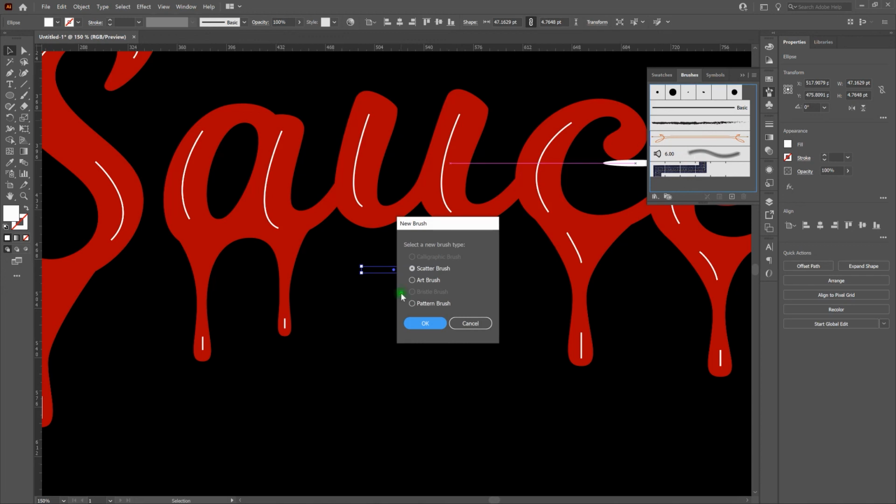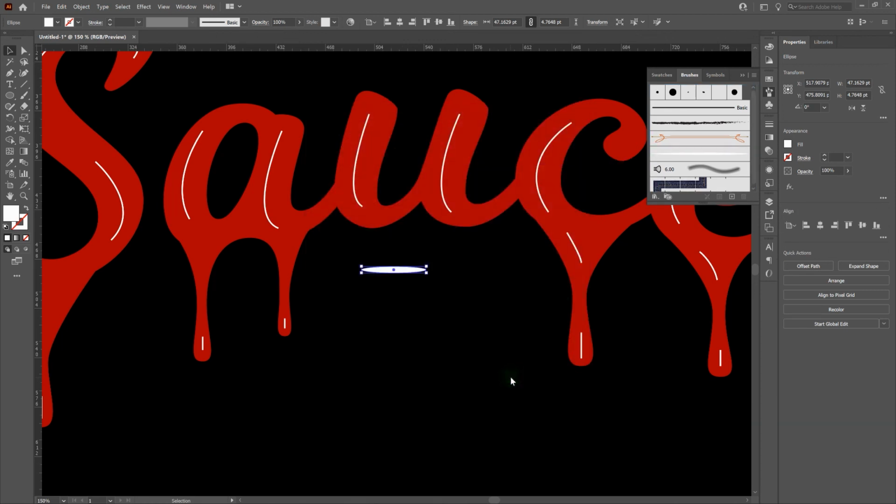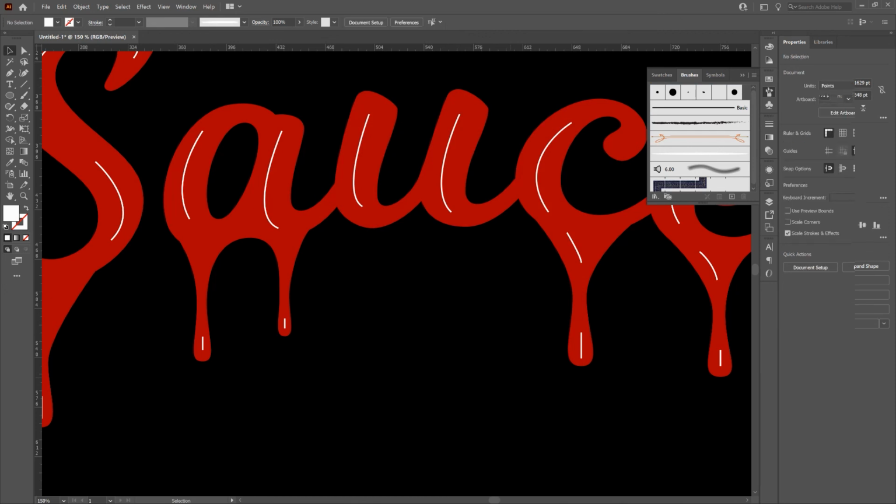First thing we want to do is select Art Brush. That's the type of brush we're creating. We'll click OK, and then our Art Brush options come up. We'll rename this Highlights, and then we're going to make sure our width is fixed. And then under brush scale options, let's select stretch to fit stroke length. Otherwise, we're going to leave everything alone. Let's click OK. And now that we've done that, let's go ahead and delete the oval that we've created. We don't need that anymore.